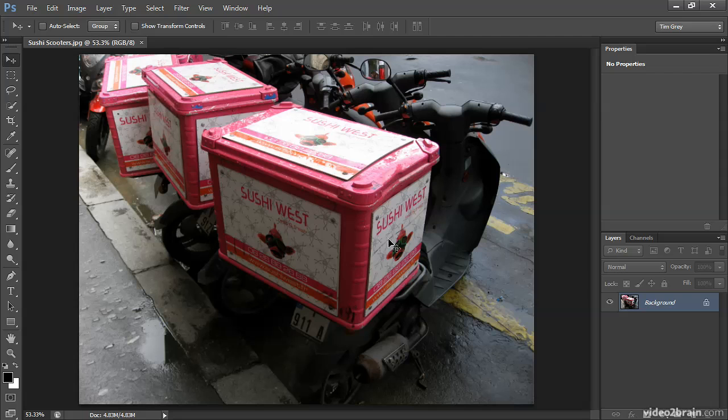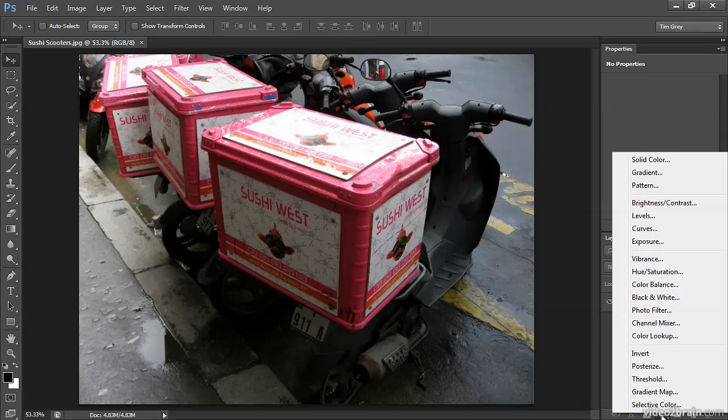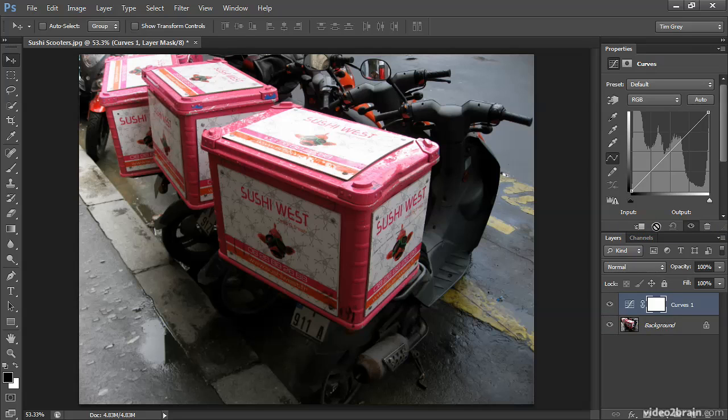We'll go ahead and get started by adding an adjustment that I think will produce a good result for this image, specifically to darken up the left side of the photo. So I'm going to add a curves adjustment layer. I'll click on the Add Adjustment Layer button at the bottom of the Layers panel, and I'll choose Curves from the pop-up.